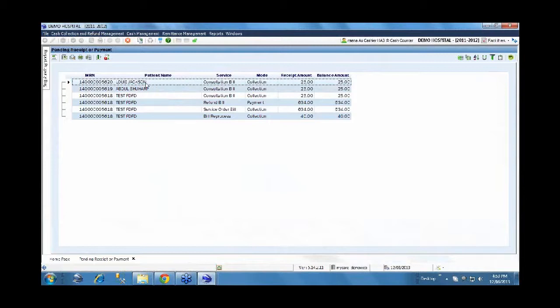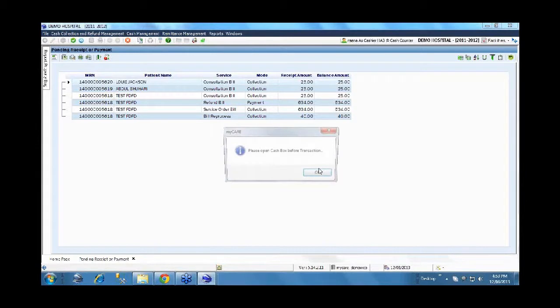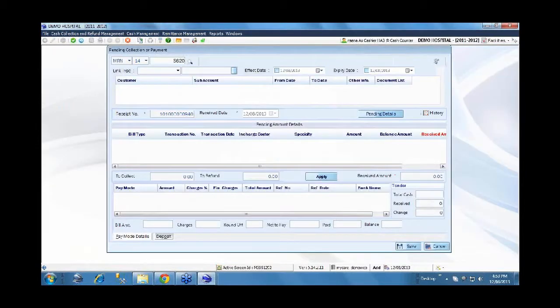Either I can right click from here and then click process, and it will open the respective payment or collection screen, or there is another provision also. It's not necessarily that you always need to go by the work list, but this is the easier option. Once the patient comes, he is not keying in anything. It's just a right click and then process, and it will load.